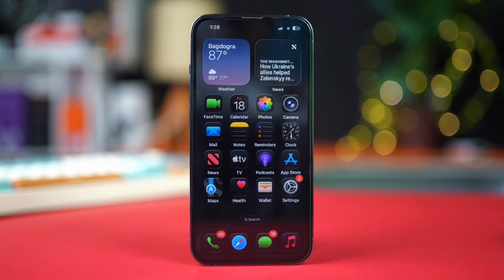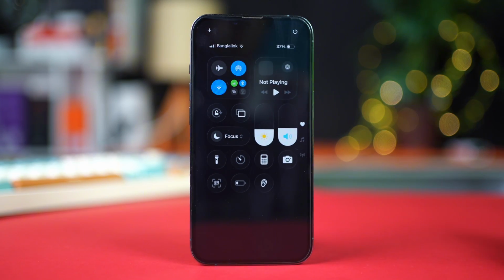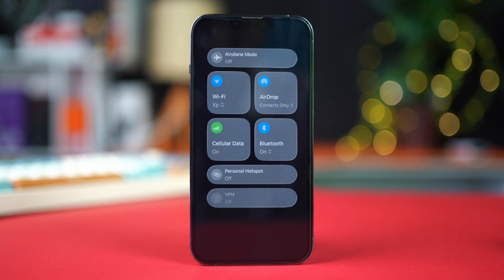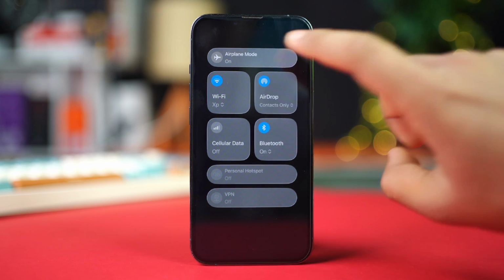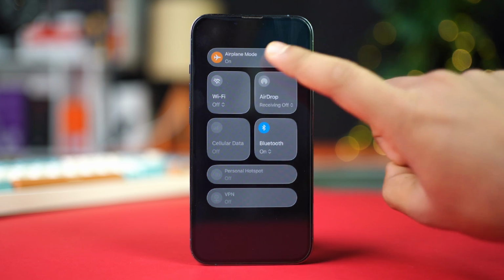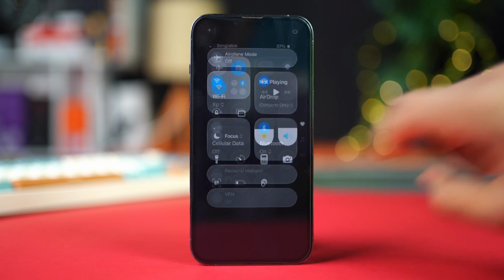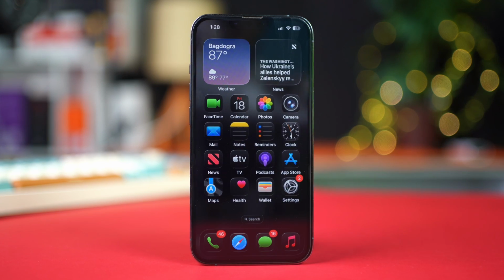So let's get started. Before doing anything else, make sure you have a stable Wi-Fi or cellular data connection. Try switching between Wi-Fi and cellular data to see if that resolves the issue. Try airplane mode on and off. After trying these basic things, if your issue is still alive, then follow these advanced solutions.